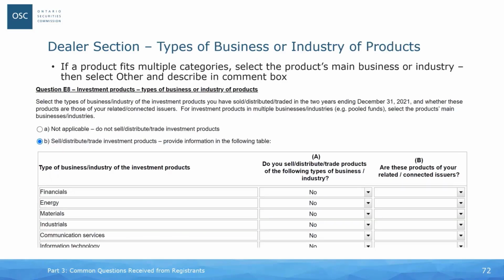In question 8, we have listed a number of common industries. If it is difficult to slot your products into one of those buckets that we've included, we ask that you just use the product's main industry or one that makes sense for the type of product that you're distributing. And this question also has a comment box available to provide information for industries that might not be on our list.